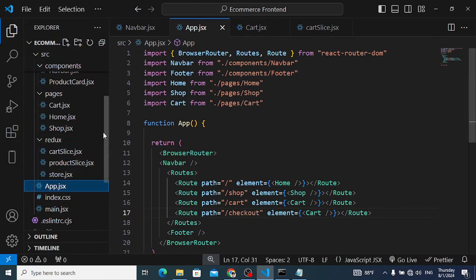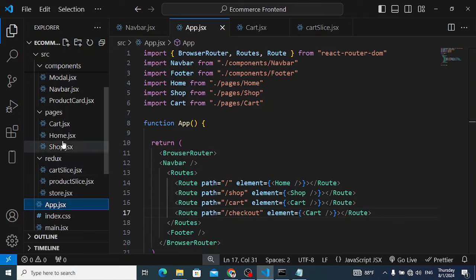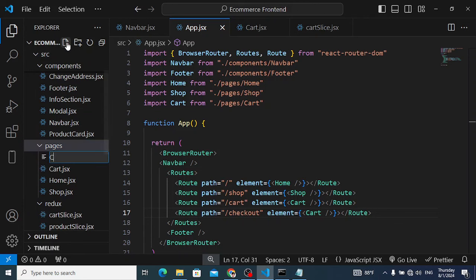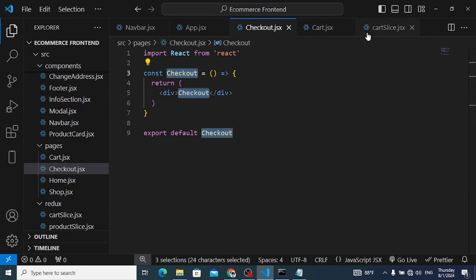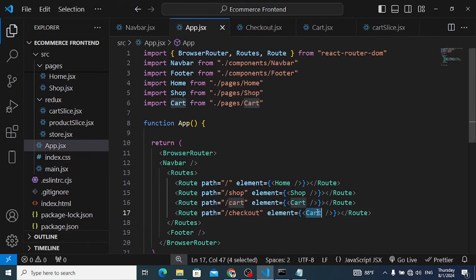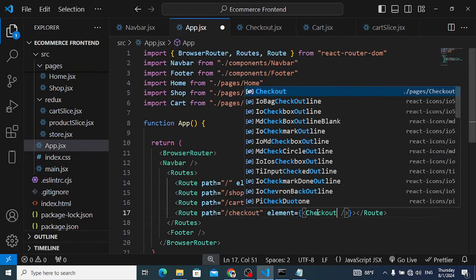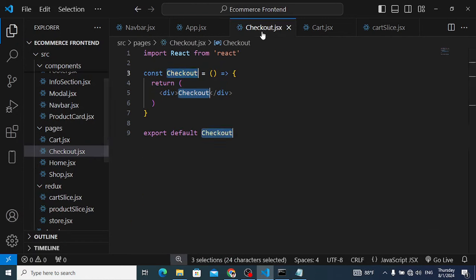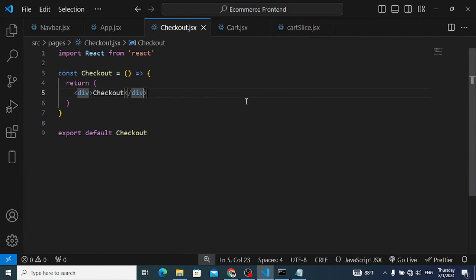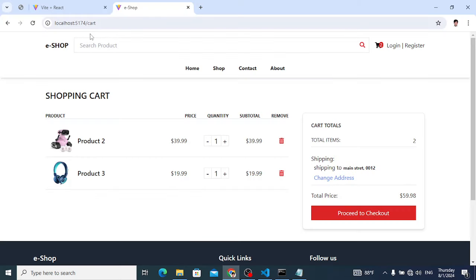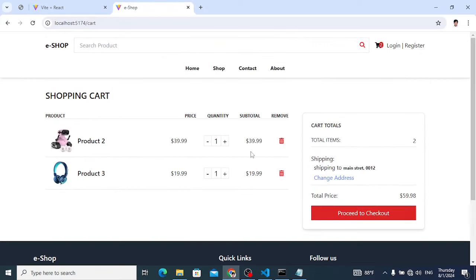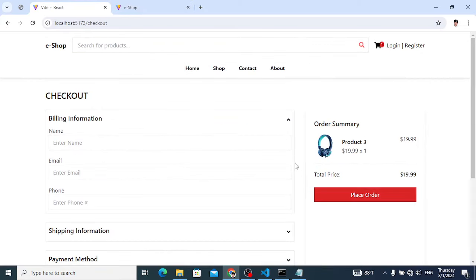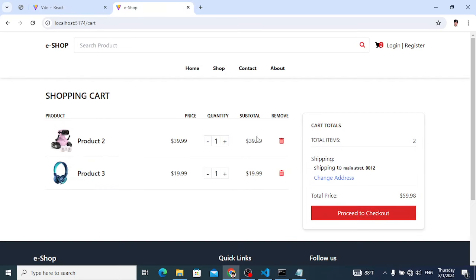Let's create the checkout page and import it inside App.jsx. Okay, let's come here to the checkout. The checkout page is the same as the cart page, we will just make some changes. Okay, this is the checkout page that we will design. It has 2 parts, as the cart has. So now let's design it like that.